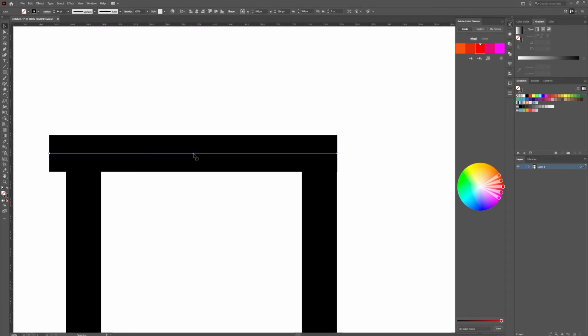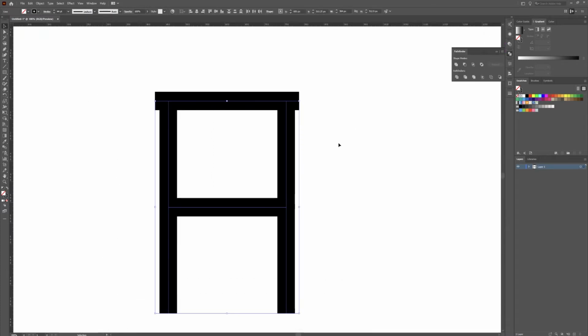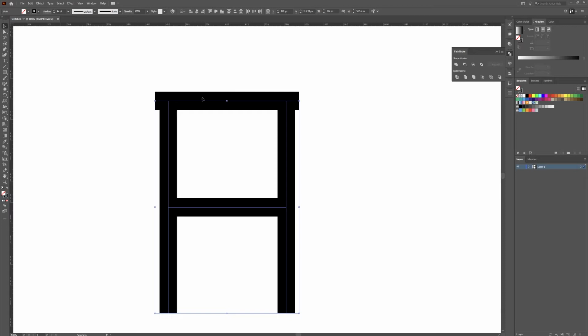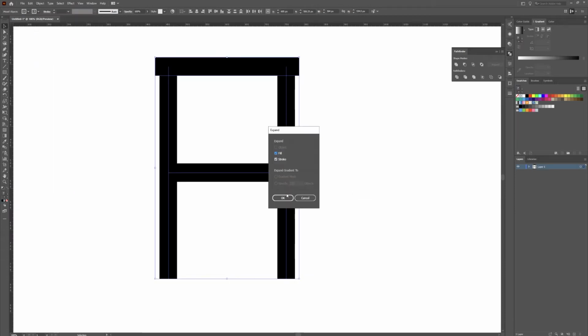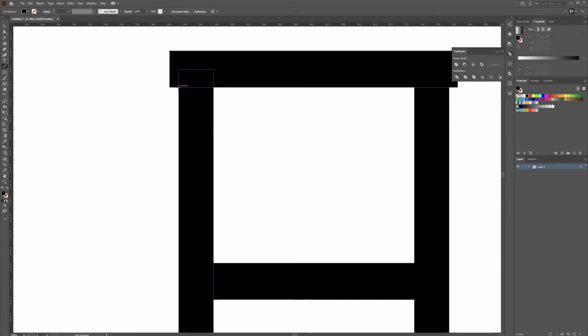I'll show you how to fix it. We'll fix this in a second. So now select all of these and go to Object, Expand Appearance, Object, Expand. Now grab the line tool. We're going to cut the end of this off.